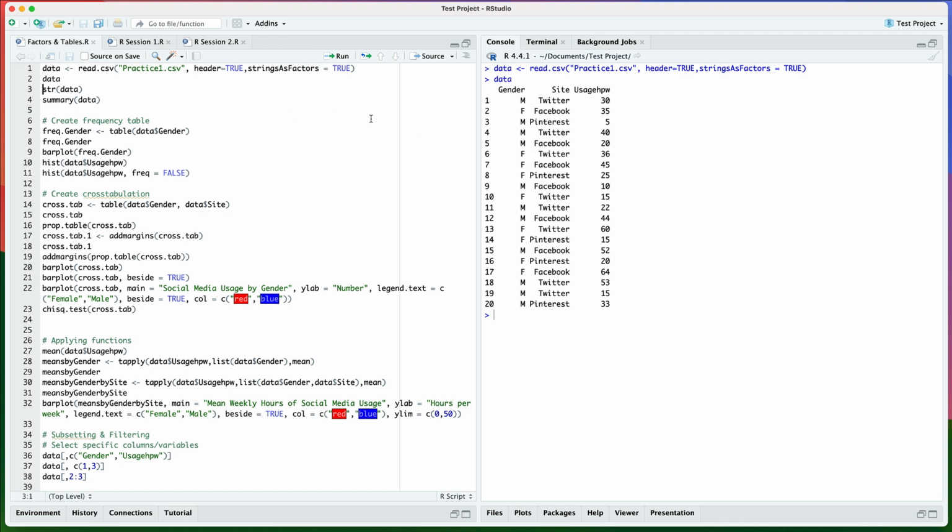Now, there are 2 commands that it's useful to run immediately on your data set. Firstly, str, to look at the structure. That simply confirms how many observations you've got, how many variables, and what the variables are, gender and site, which have been turned into factors, which is how R handles categorical variables, and this one is simply a numeric variable containing integers.